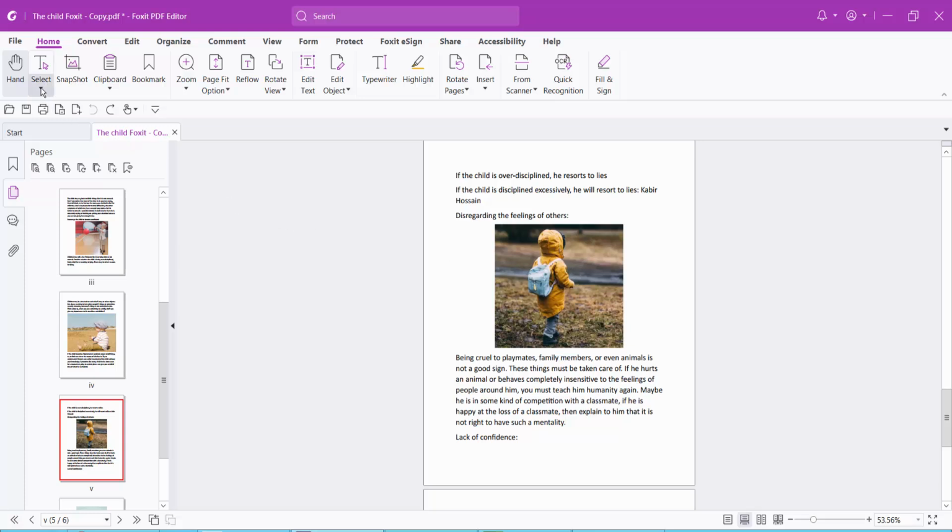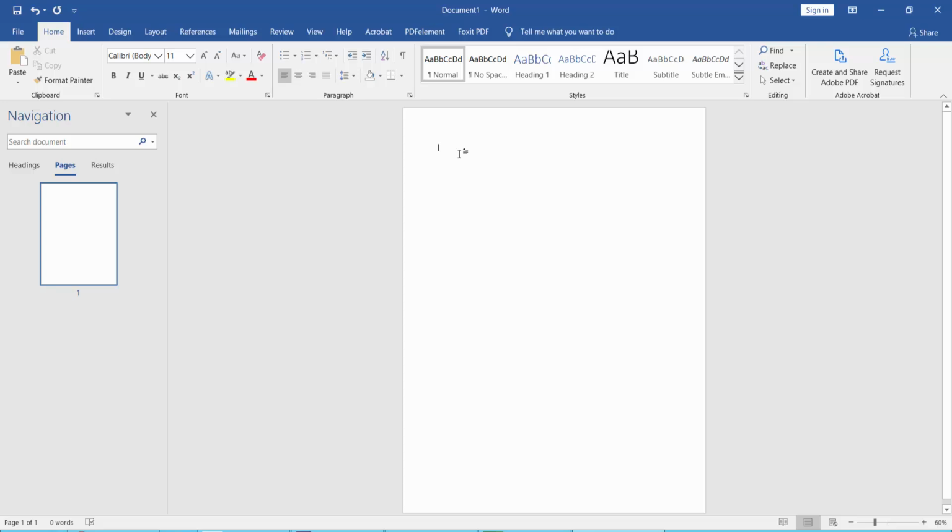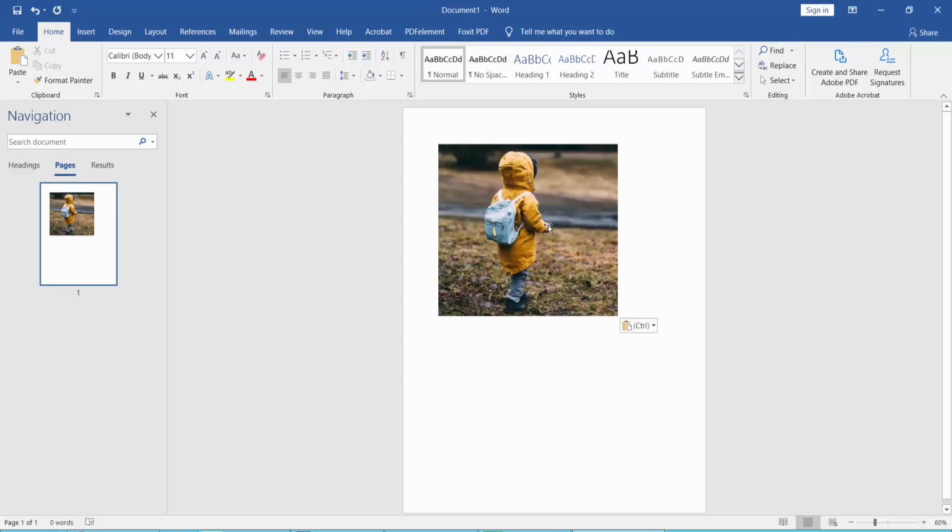Click on this select arrow and select the text and image option. Now click on this image and select it. Now click the right button of your mouse and this is the copy option. Select copy. Now go to the Word document and press Ctrl+V on your keyboard and see, this image is now copied.